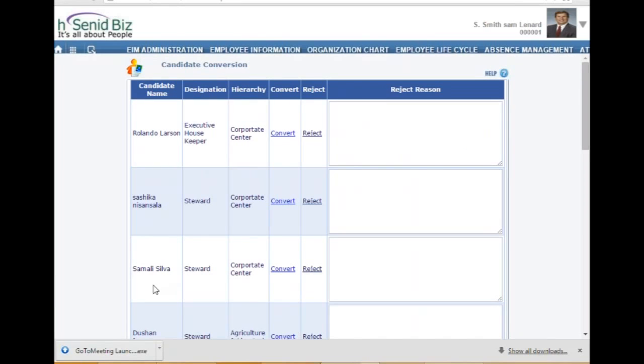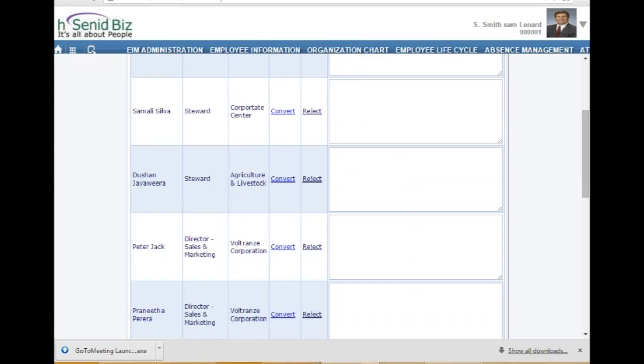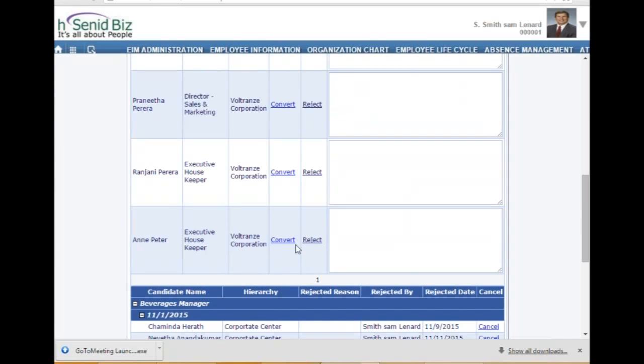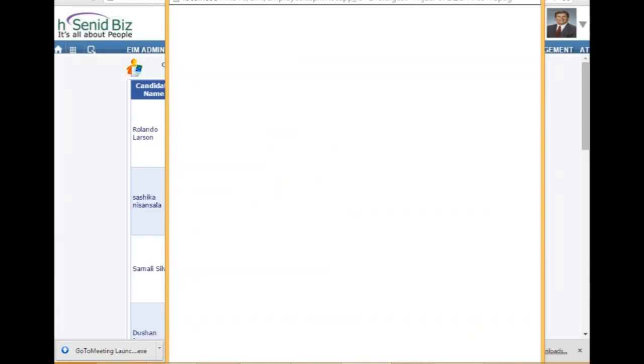Right? So from here we can convert this particular candidate as an employee, right? Or we can reject this employee as well, right? So we can convert this employee. When we are converting, we will get the same screen.